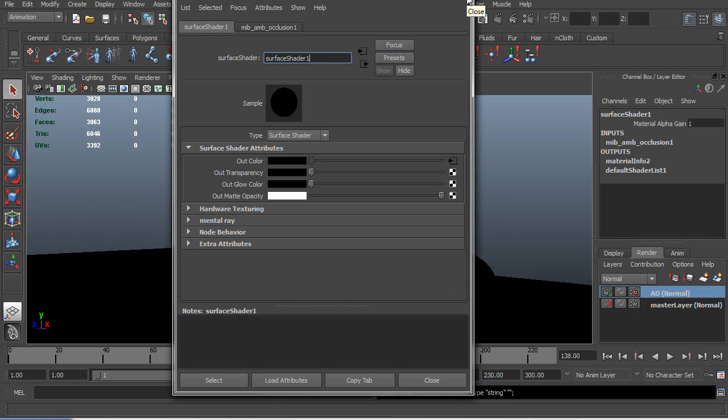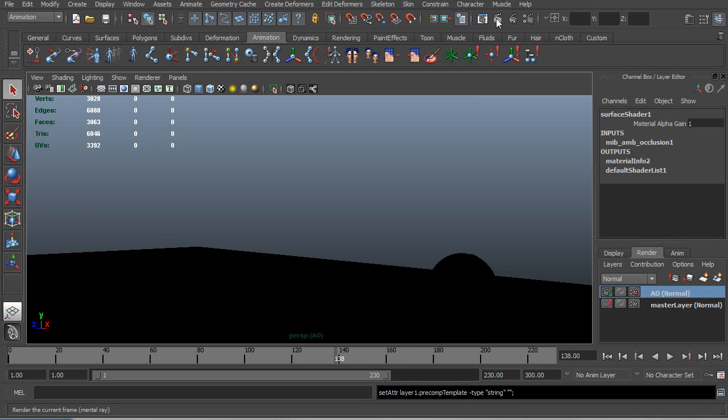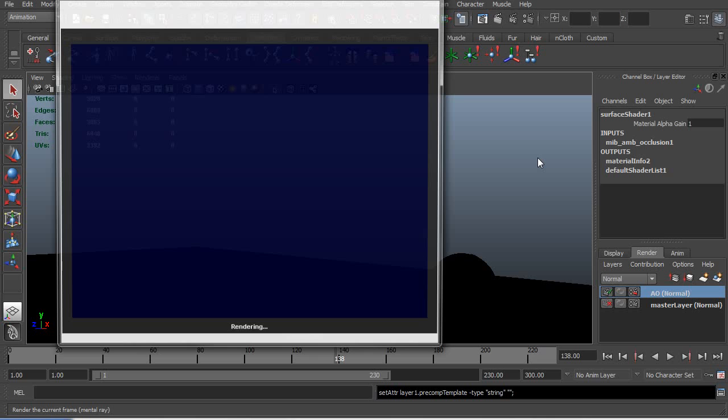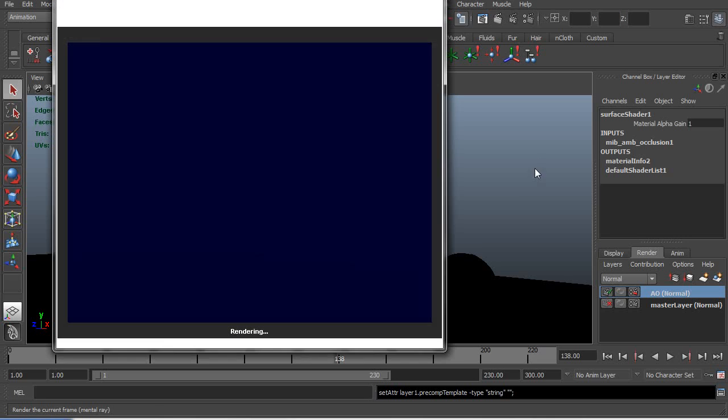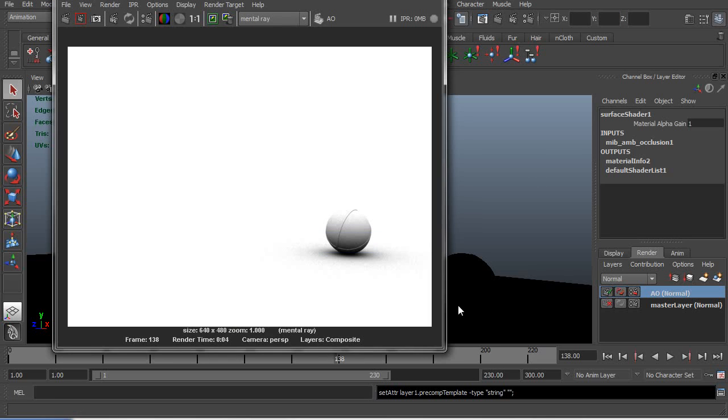It will set mental ray as the renderer. It will turn the background color of the render to white. It will add this surface shader to all objects on the layer, and it will have the ambient occlusion passed into this shader. So all you're going to see is an ambient occlusion, a white and black render. So that's really it for the render setup. I'll go ahead and click render, see what we have here.